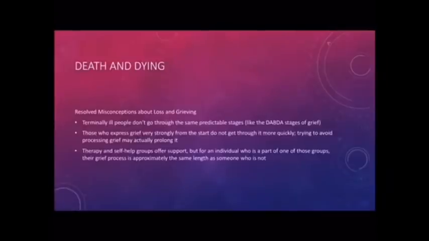Maybe they help you process it better, or react to these situations better, but it doesn't shorten the period in which you feel your grief. So, not to say it's completely useless, but it's just not going to make you get through the grieving process any quicker.